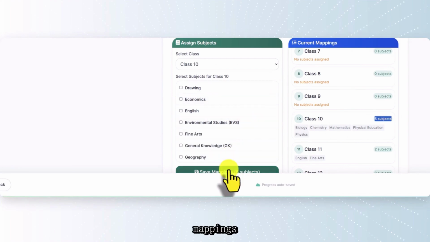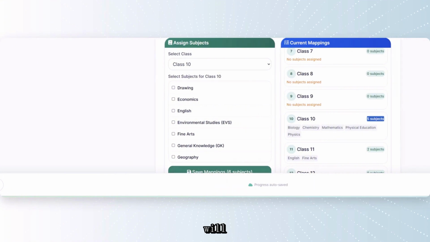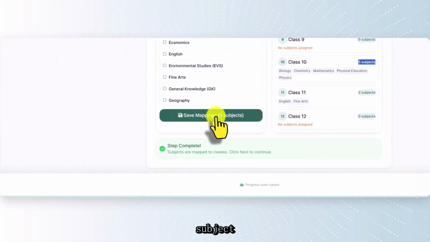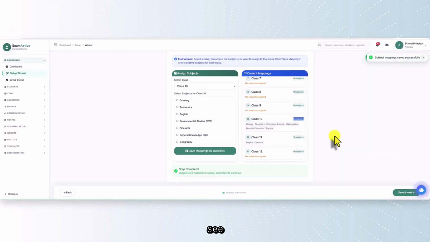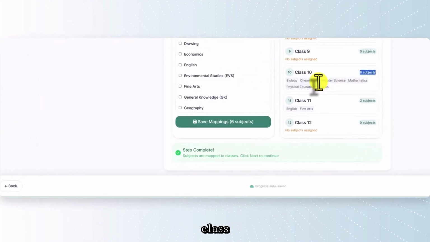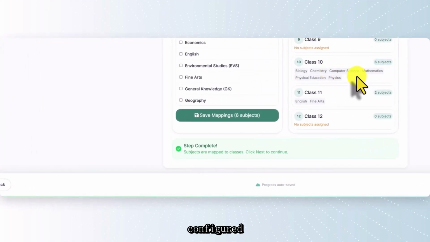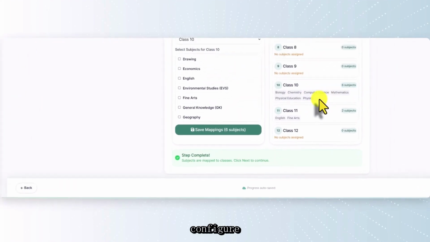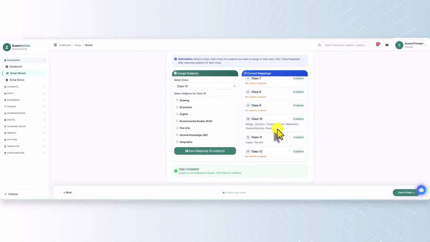After you save these mappings, clicking Save Mappings will successfully save the subject configurations. And now you can see that 6 subjects are configured. Previously, there were only 5. Now, you can see that the 10th class has all 6 subjects configured. You can configure any subject for any class here.